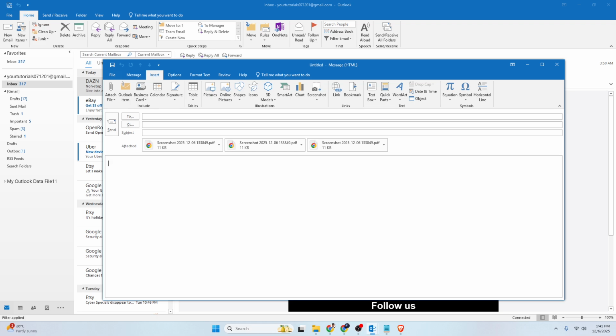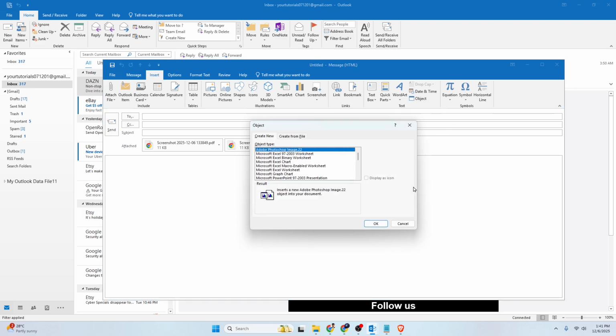For best results, use HTML or rich text format, since plain text won't support embedded objects. Mind file size, as large PDFs can slow sending. Trimming pages or optimizing the file helps. While Outlook shows the embedded preview, other apps may display it as a regular attachment, which is normal.